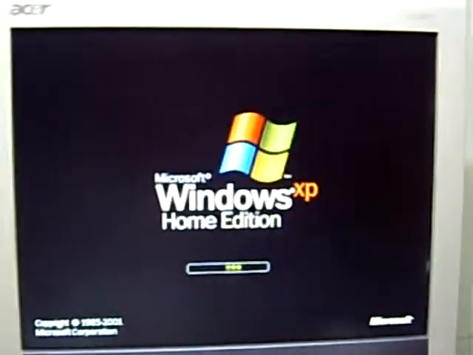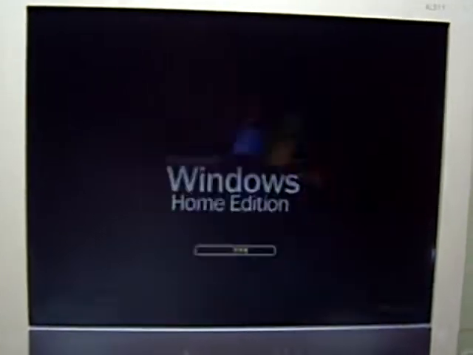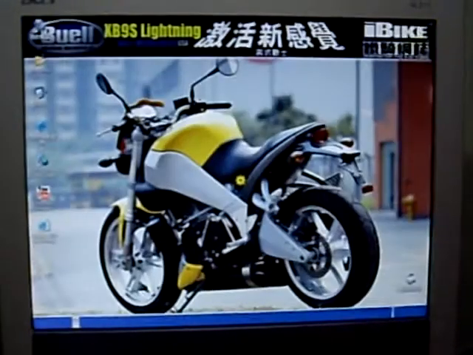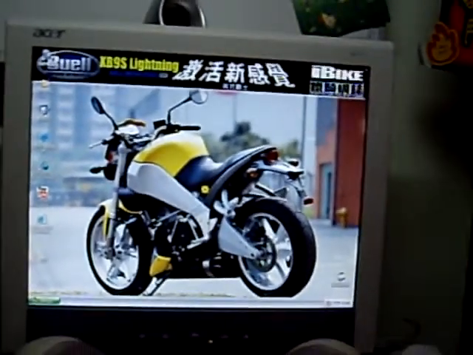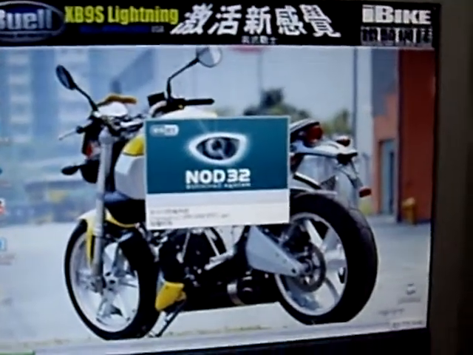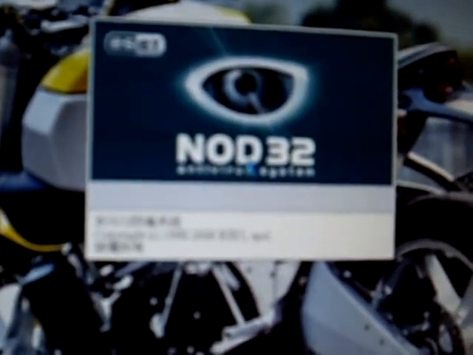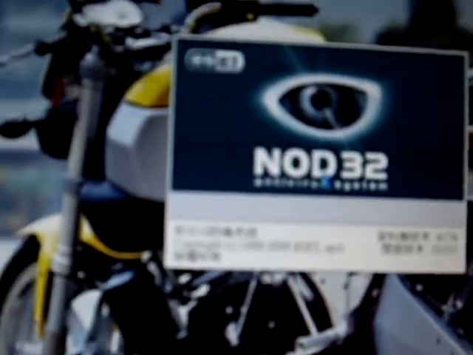There's a Chinese version. See this? Who can start this time? Yeah. Here it goes. Boop. There's the dual XB9S Nightlink watch. That's the antivirus. Says Nano D32 watch.